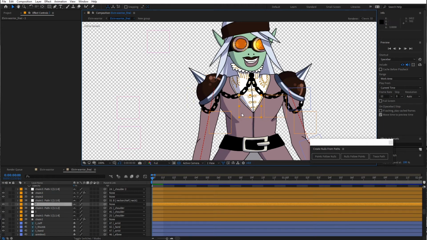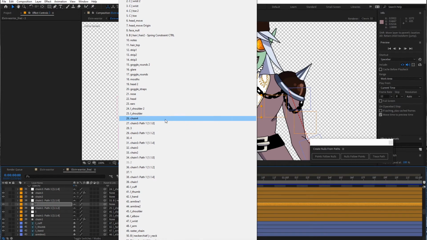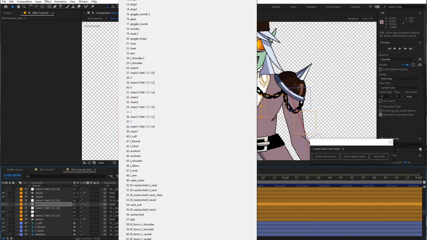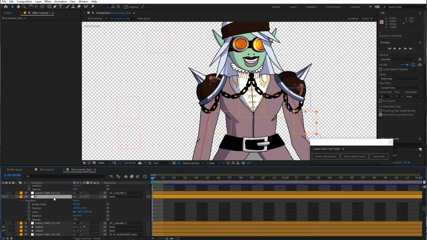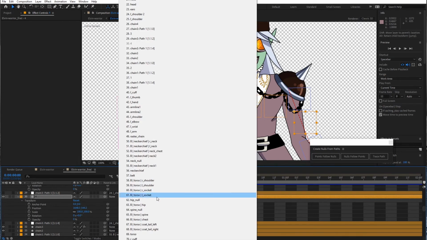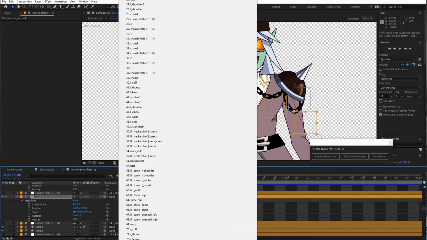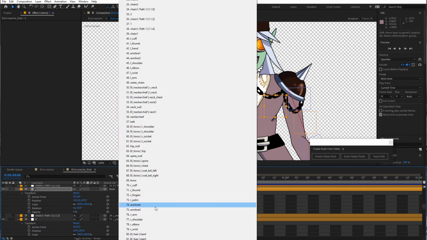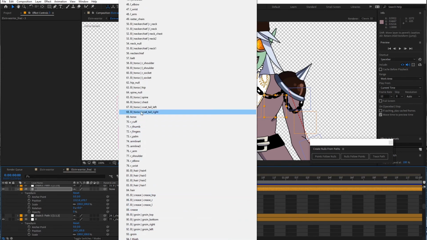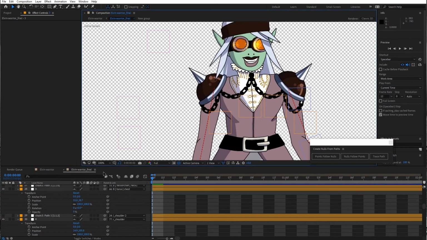I'm going to attach this one to, I believe that is the spine or the chest. I'm going to attach it to the chest, torso chest. This one to the right arm. And this one also to the chest bone. And we'll see how everything moves.